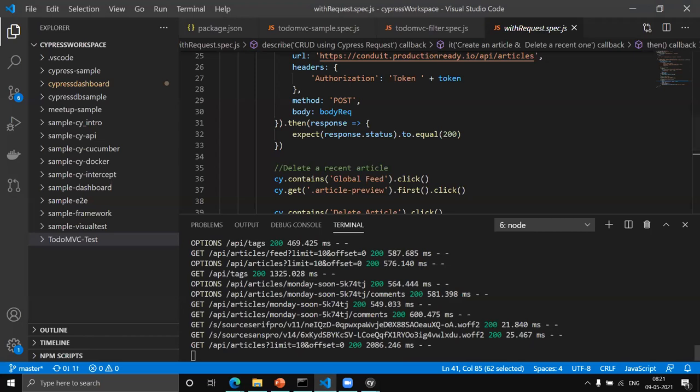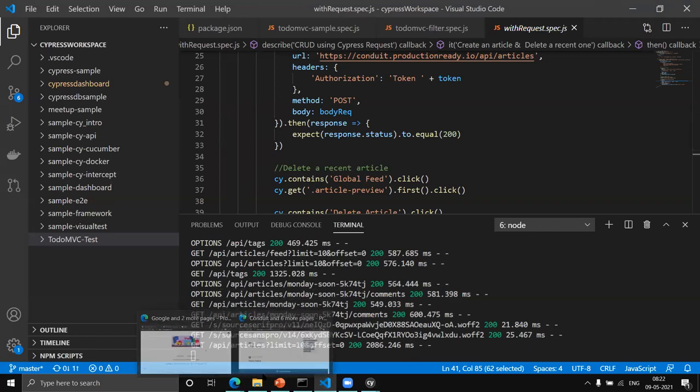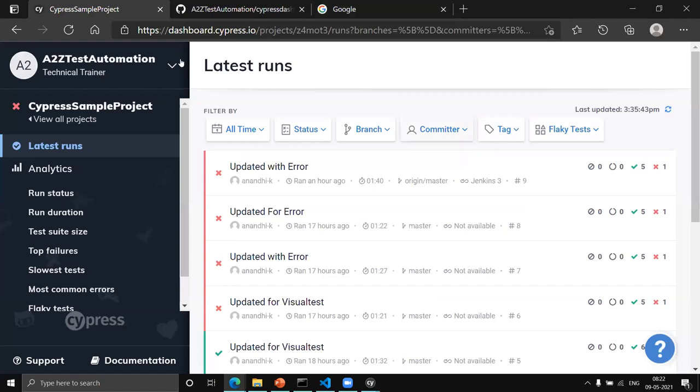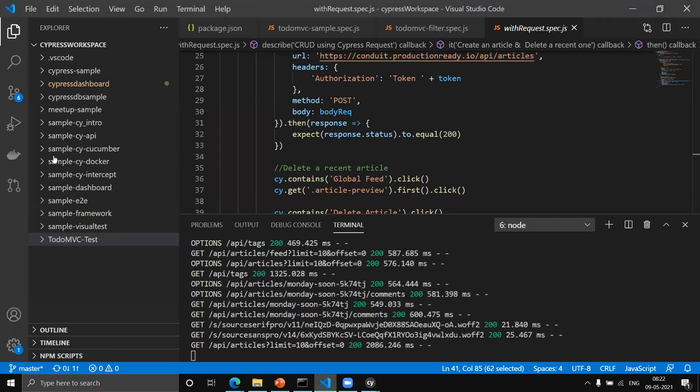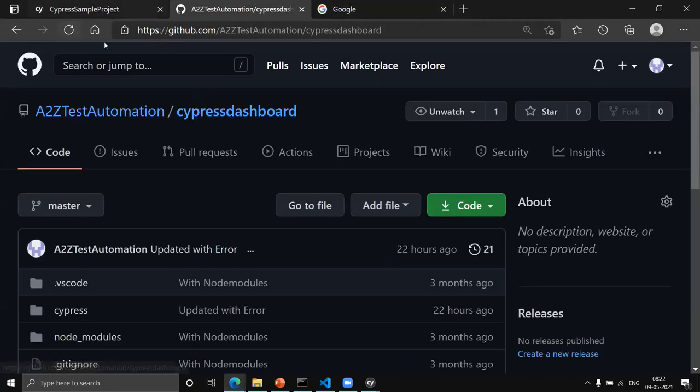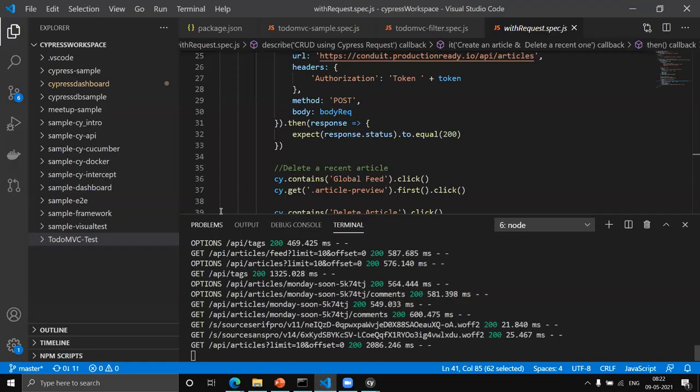And I want to show you a sample on the Cypress dashboard because we have very limited time now. This is the dashboard facility provided by Cypress itself, where we can create the project. Here, I have integrated my VS Code project, the Cypress project with the test scripts, with GitHub. I am maintaining my test scripts in GitHub, and whenever there is a commit, I push this to GitHub.